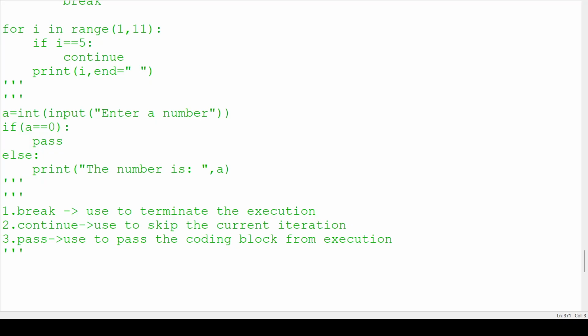Now we are going to learn about functions. This is the most important topic. A function is nothing but a block that will be declared at the starting with a keyword called def.